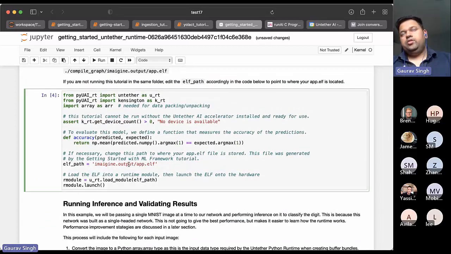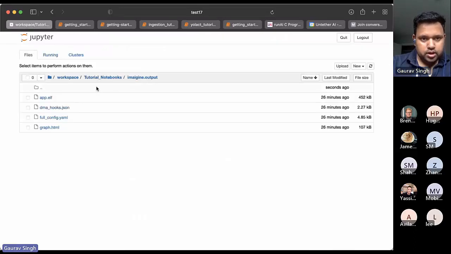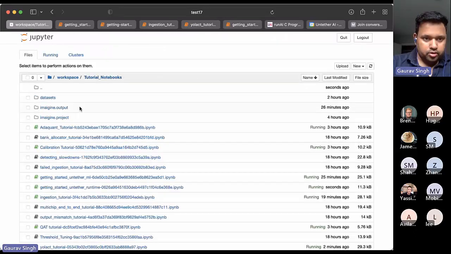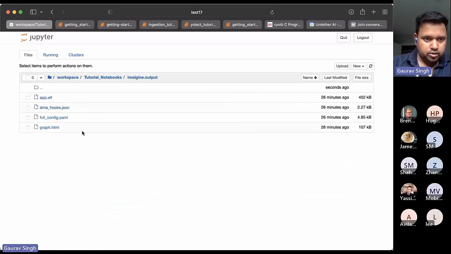When you do imagine compile, it creates a directory called imagine.output, and it contains that app.elf file. If you look here, this is my directory called tutorial notebooks. If you look into imagine.output, there is app.elf. It also generates a JSON file, config, and graph. So there are multiple stages. We also have an imagine project which has the individual steps of bank compiler, model compiler, and bank allocator, as individual files also.